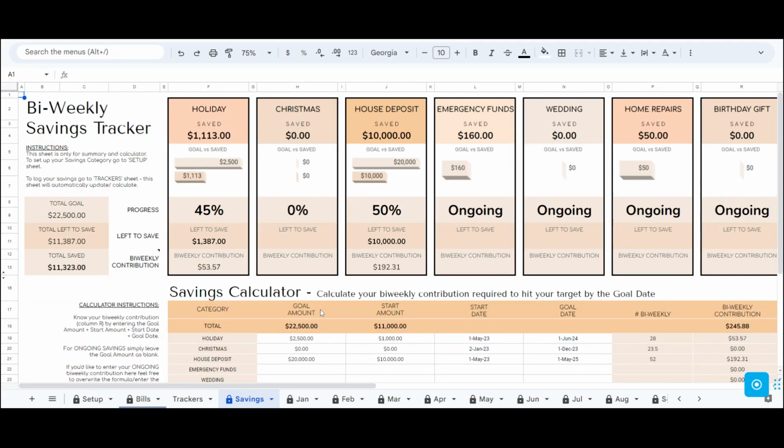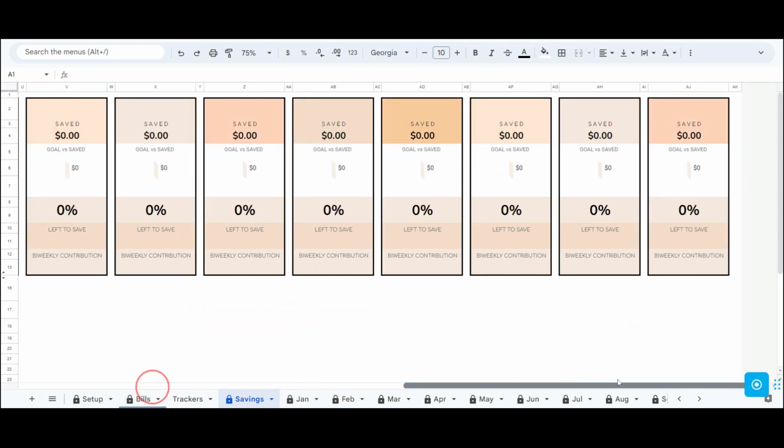The savings tab is your savings or sinking funds tab. You log your savings in the tracker tab and everything will be automatically populated here. This is where you can see the summary of the amount saved, how much progress you made, and how much you have left to save. Everything is summarized in this sheet.